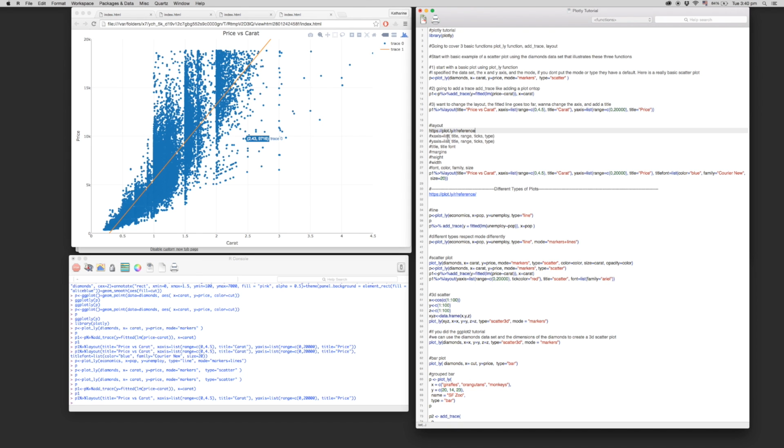If you go onto this link right here, you can see the reference guide for the different types of arguments within the layout function. I've just shown you how you can edit the x and y axis and add a title, but you can also change the margins, and you can change the font color and size of your titles. This code here is an example of changing the title font to make it blue and in Courier New.